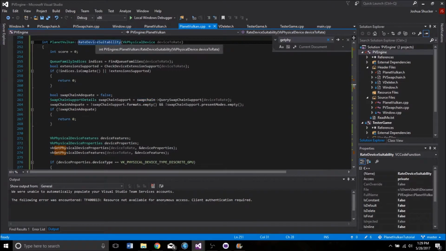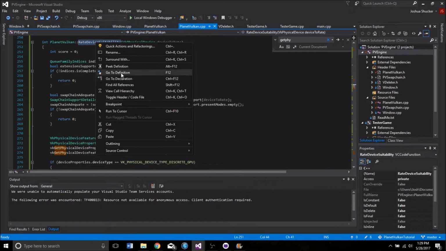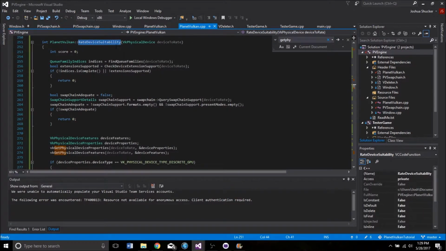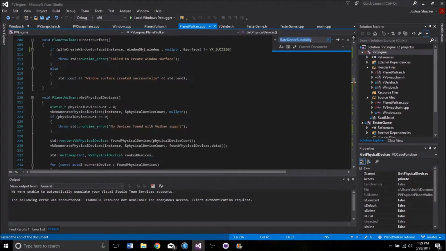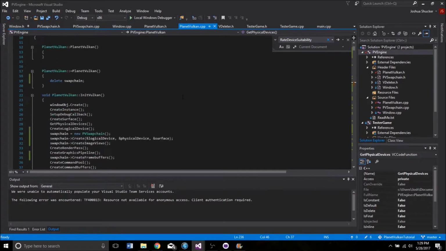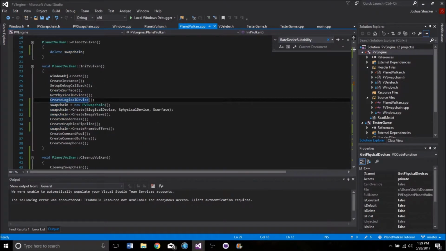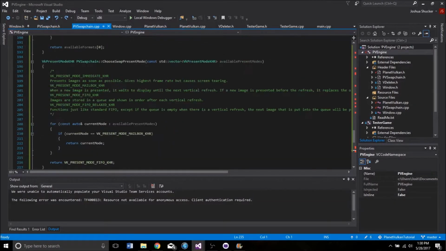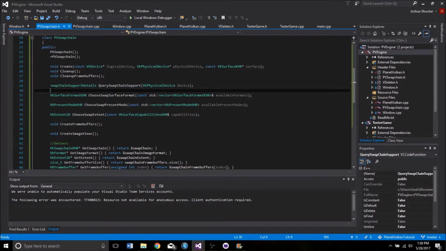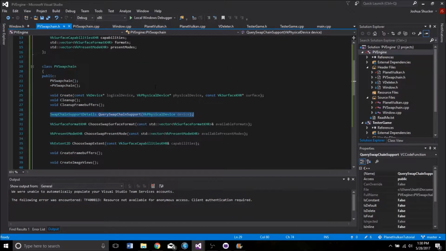Let me see if that seems to work okay. Let's just make sure our swap chain is actually initialized at this point. So let's see where we call rate device suitability. And that is right here in get physical devices. And we create the surface first. No, the swap chain is not created at that point. Okay, then we may need to restructure this a little bit. So I'm actually going to pull the query swap chain support out of pvswapchain. I don't think it's going to work out in here.